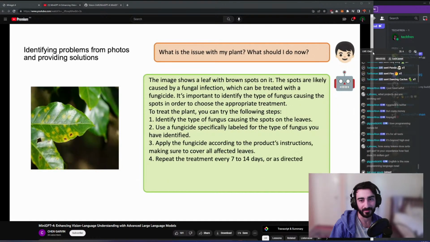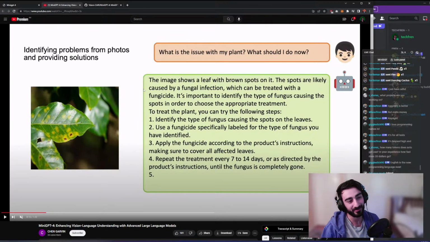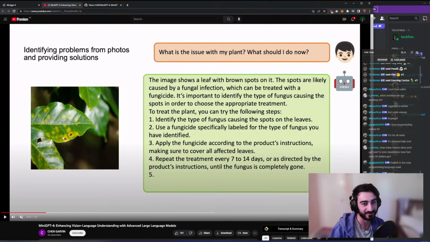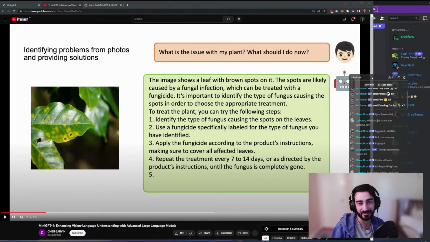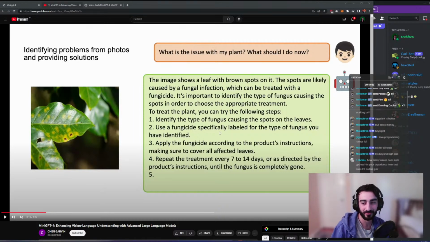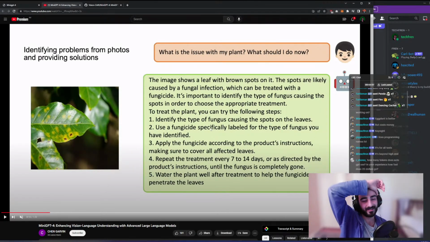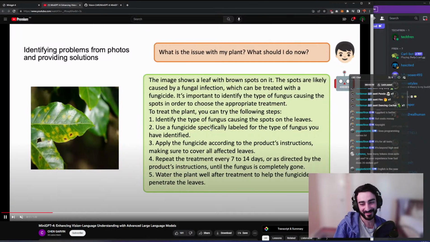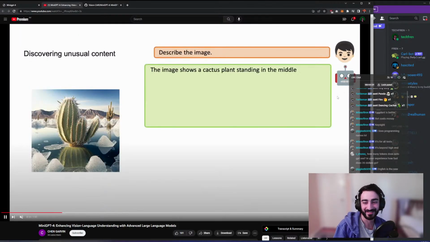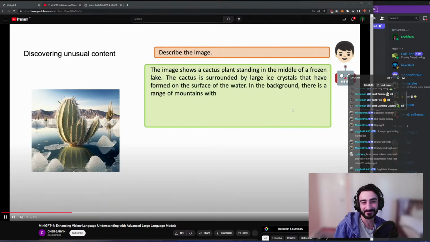What is the issue with my plant? Wow, so they've uploaded a picture with a plant disease and then asked the mini GPT what's the issue. And it's able to tell that these spots are likely a fungal infection and ways to treat it. That's so cool. This is what I tried to do with my company in 2016. We would have just been destroyed by LLMs. Damn.